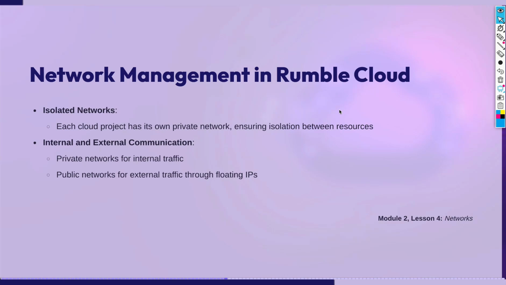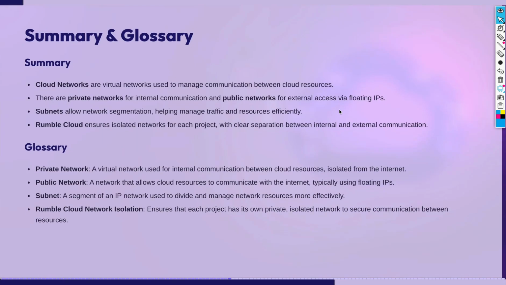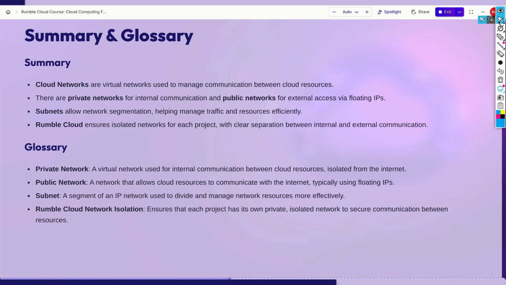So network management in Rumble, again, we just covered that. I'll leave you with the summary and glossary. You can have a look at this before we go into the next lesson. I hope that clears up some of the earlier things. I know we did VPC first, but it's important to understand what a VPC is and then understand the internal workings of what actually goes into creating a VPC.